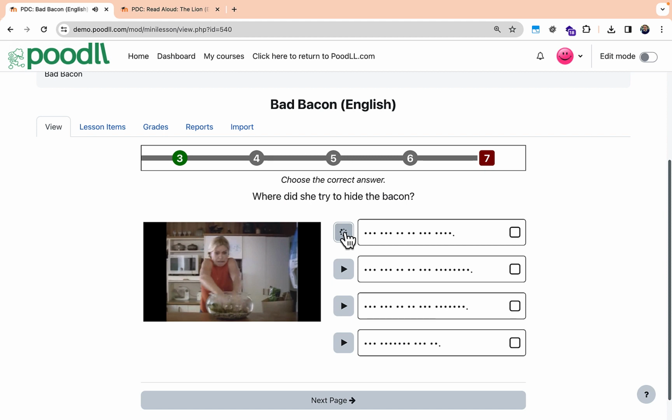She put it in the sink. She put it in the fishbowl.